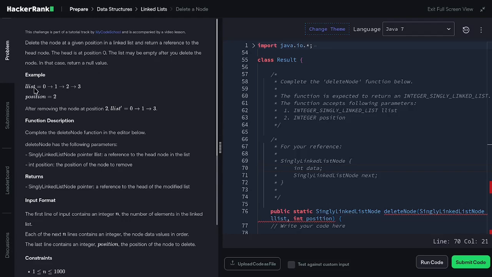For example, we have the linked list right here, which is 0, 1, 2, and 3. We are pointing to the head node, which is the 0 right here, the head of the chain of all the linked list nodes. The position is 2, which is the parameter called position. After removing the node at position 2, the linked list will return with 0, 1, and 3.